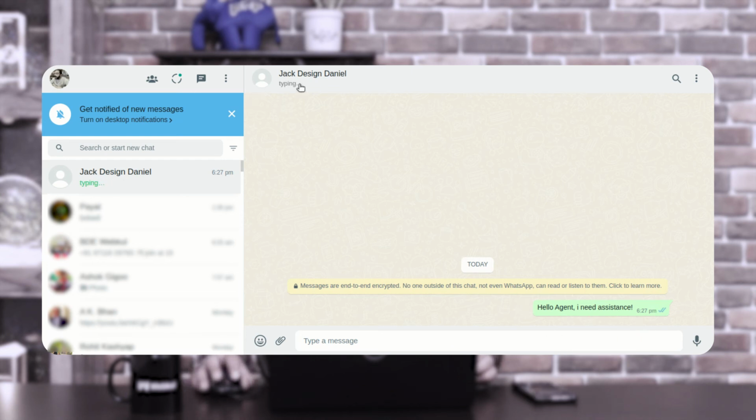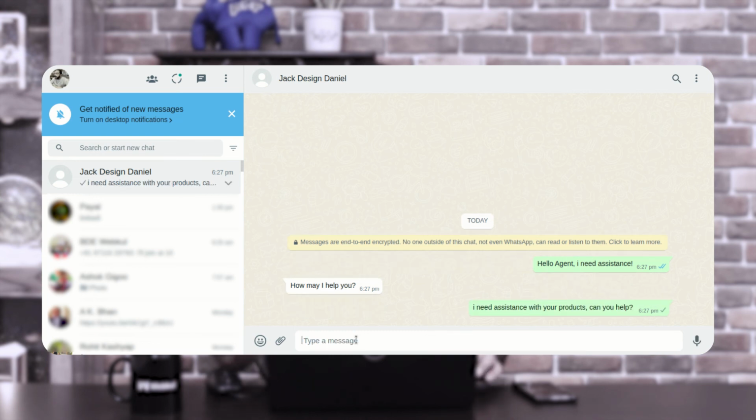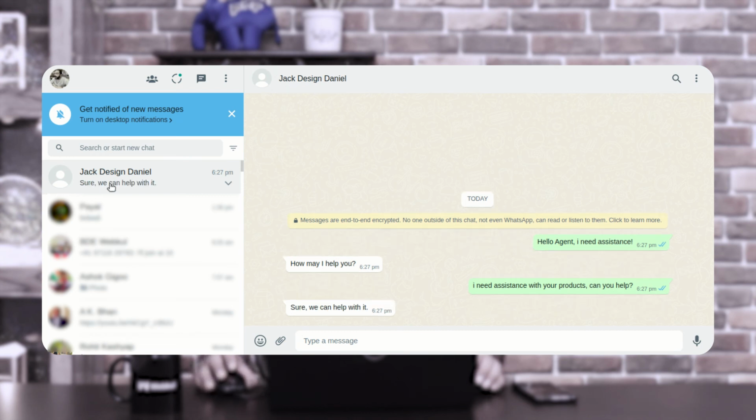Now you can see that the agent is typing back, and he says, how may I help you. So let's ask him, I need assistance with your products, can you help? Let's wait for the message to be delivered. The message has been delivered, and you can see that the agent is typing back using his WhatsApp number. On the left-hand side as well, you can see Jack Design Daniel saying, sure, we can help with it.